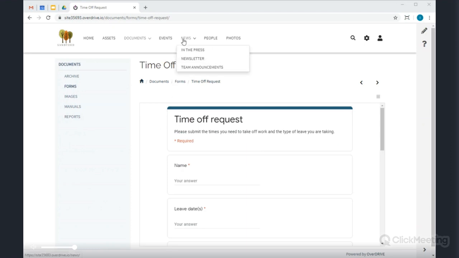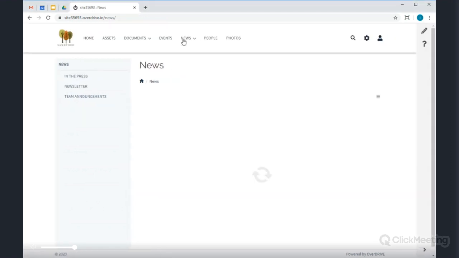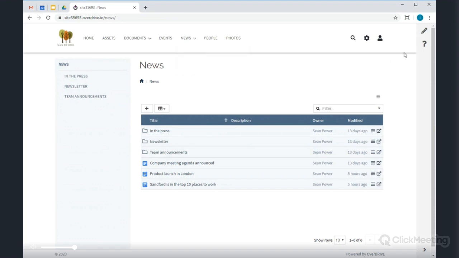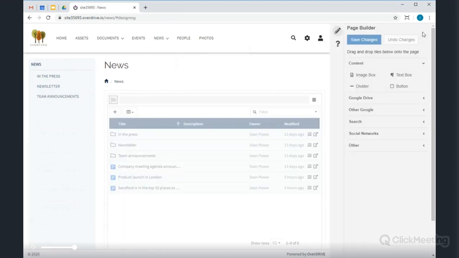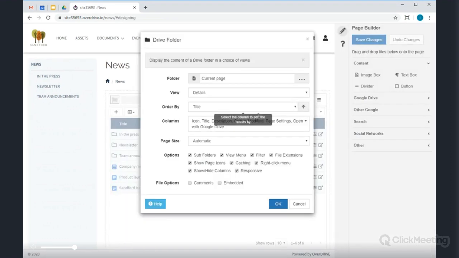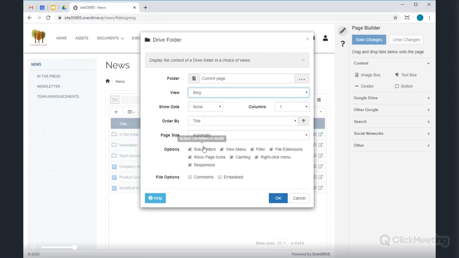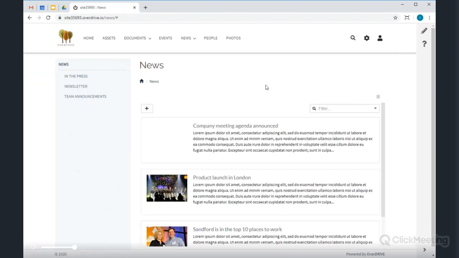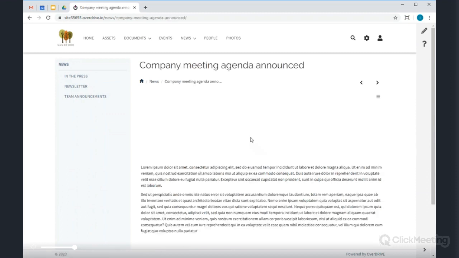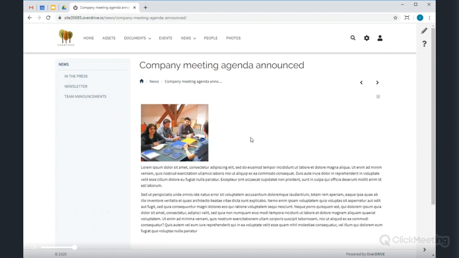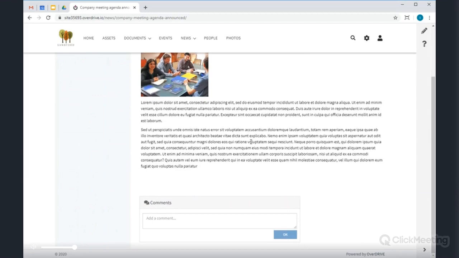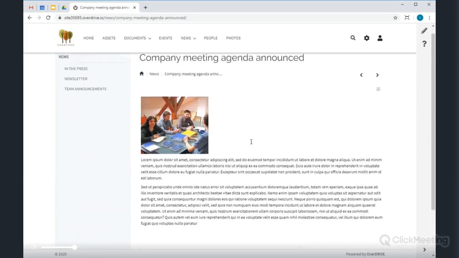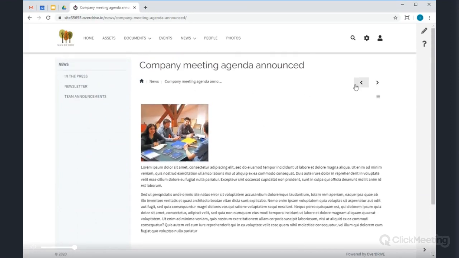The news folder has an important role on my new site, so I'm going to make it look a bit better. I'm going to use Page Builder over here on the pencil icon to turn the folder tile into a blog. Each article now shows with the thumbnail image extracted from the doc and the first few sentences of text. When I click to view an article, there's a comments tile below each one to encourage feedback from our users.